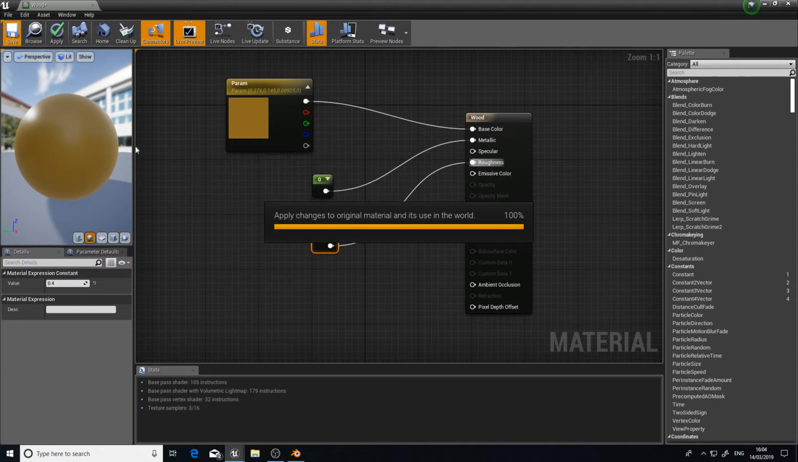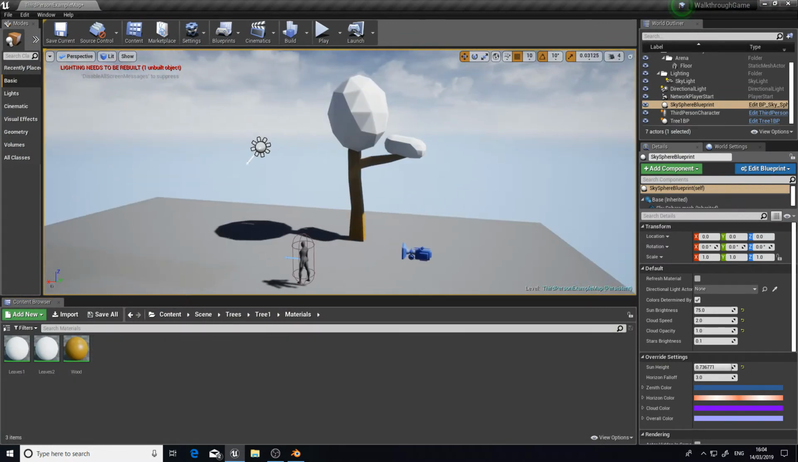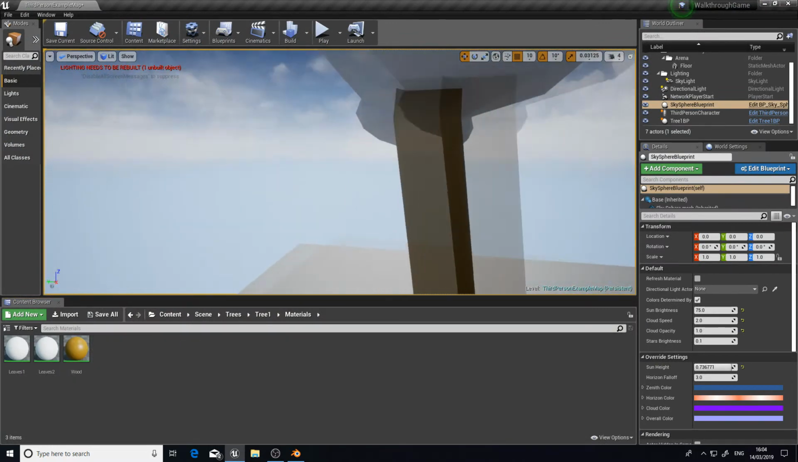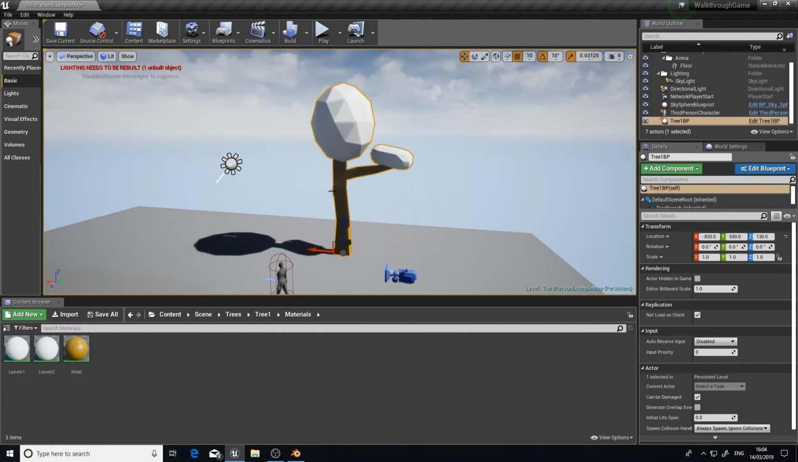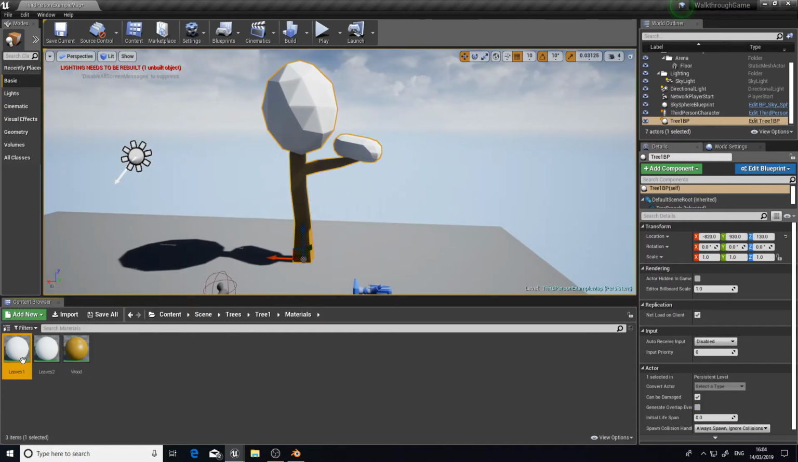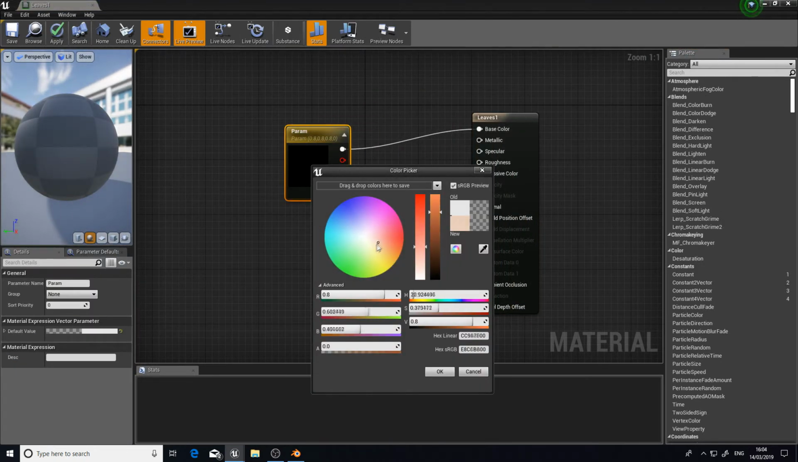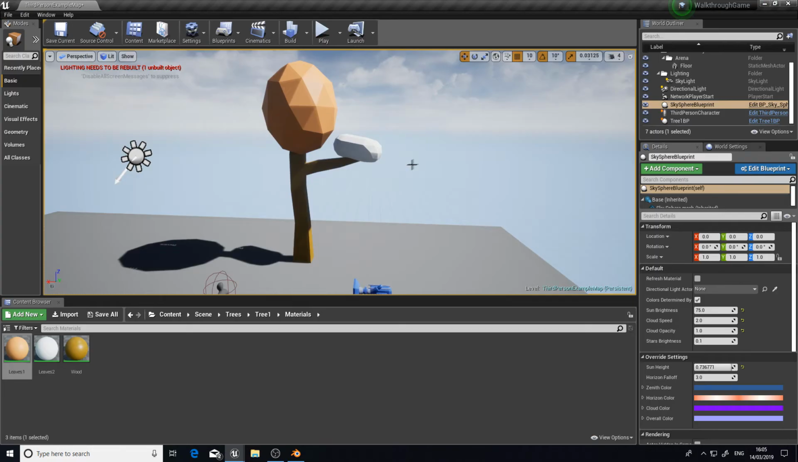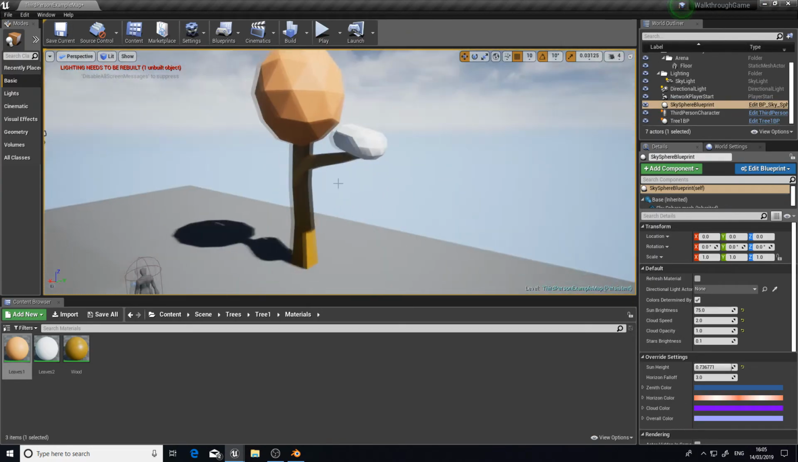Alright, so now that's done, we'll save that and we'll exit out of this. We don't need this one anymore, let's get rid of that. So as you can see, our wood is now, well, wood. And now we can do our leaves 1. So leaves 1 we're going to have as like an orangey palm colour. It's like this kind of colour. So there we go, look at that. So we have an orangey beige kind of colour.